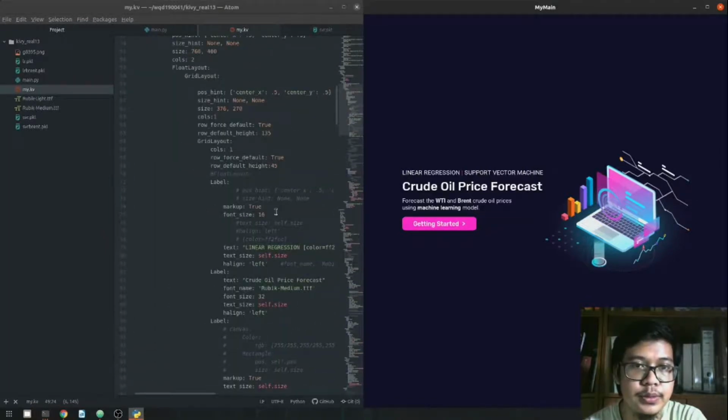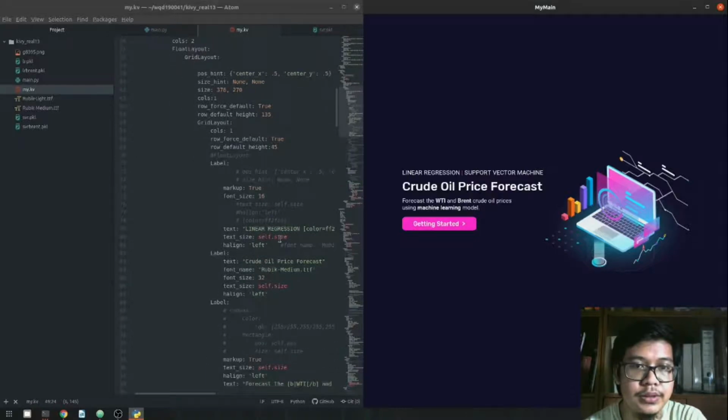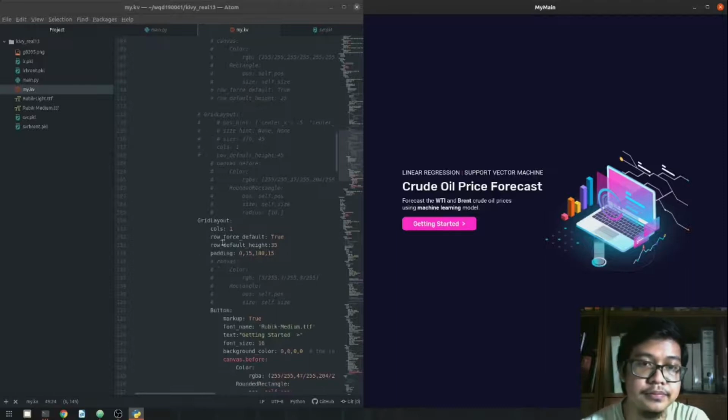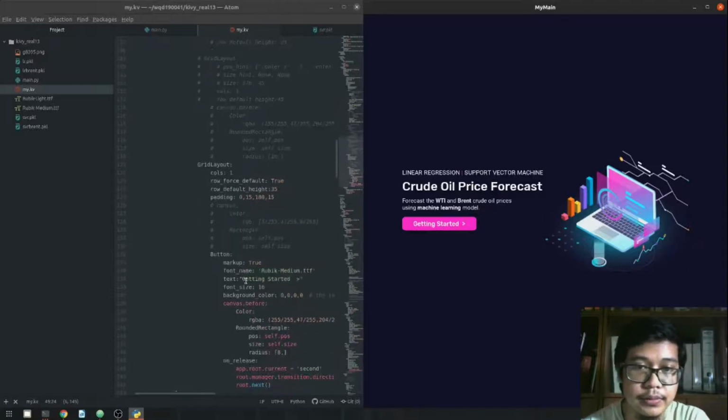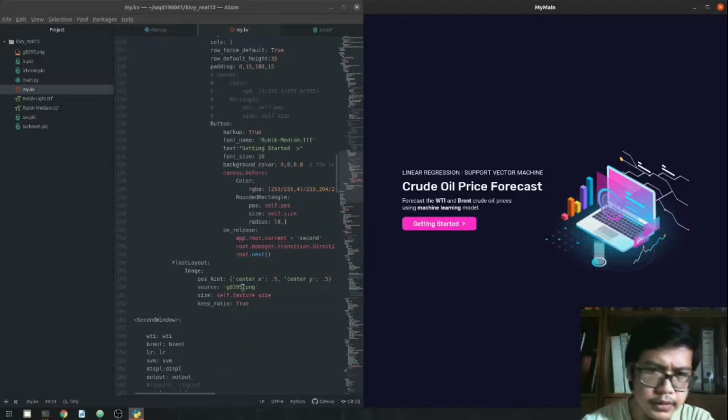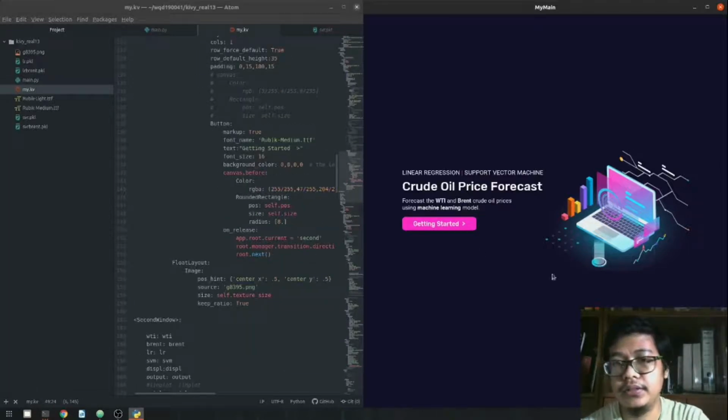These are the labels: linear regression, crude oil price. These are all the labels that I use. And then this one is forecast. And then we put a button. We can see this button, getting started. And then I put some image. Just simply put image, and then the source to your image, and then I click getting started.